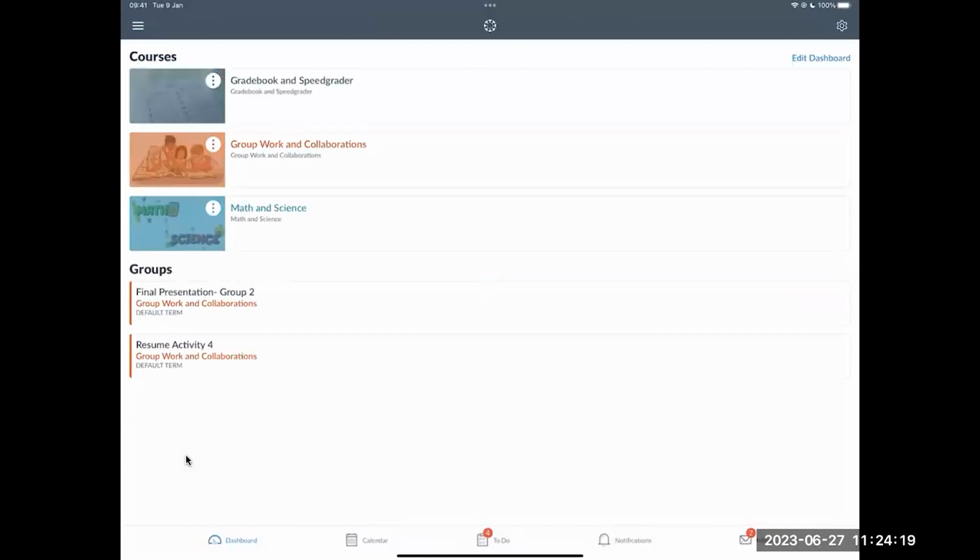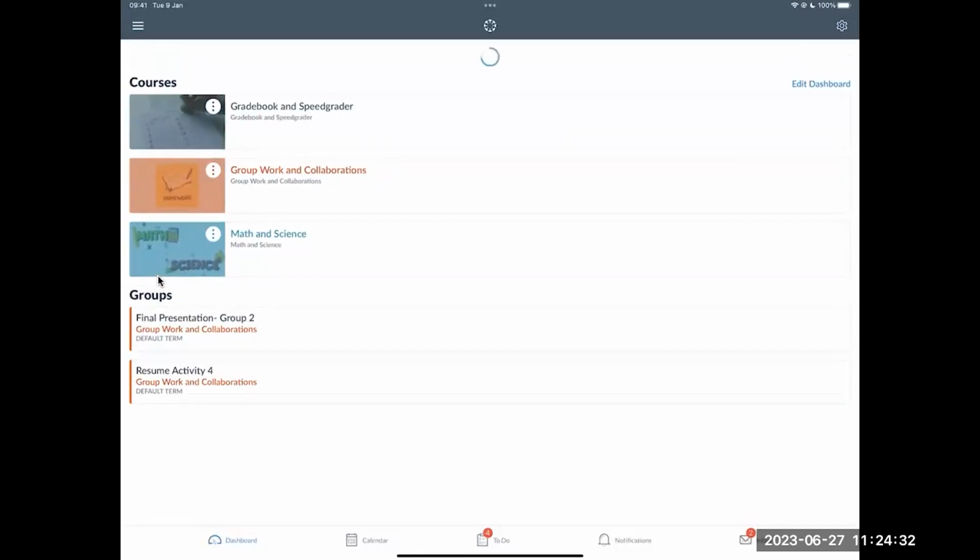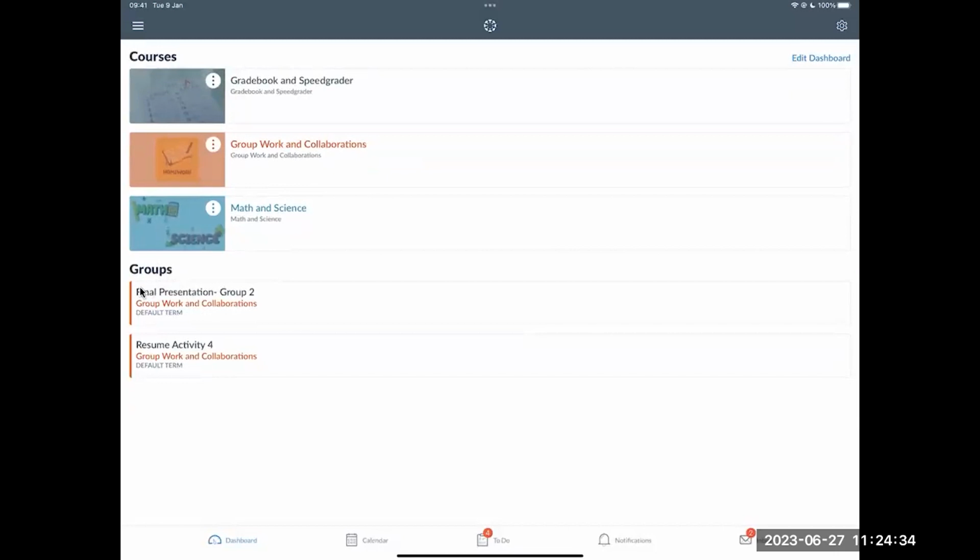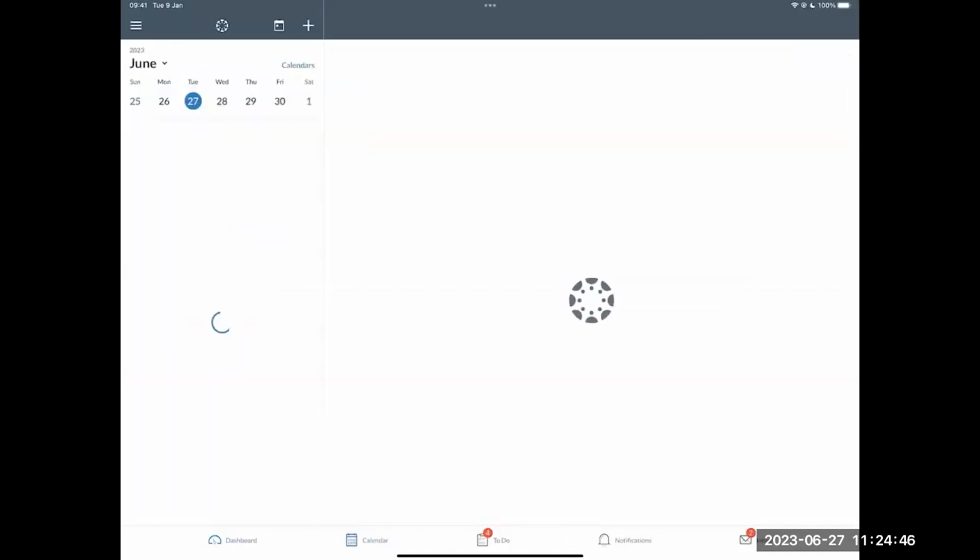Perfect. And the main difference in this version is that it is used for the students to take the course and not necessarily facilitate, right? So students will have the ability to view groups, which teachers cannot do, right? So you see here, I have my final presentations group, my resume activities group. And in my navigation, I have a few more items. So I have my dashboard instead of courses. I will have my calendar, right?